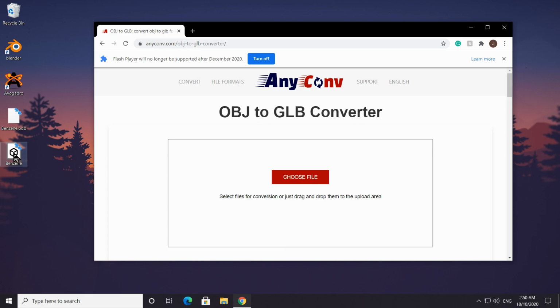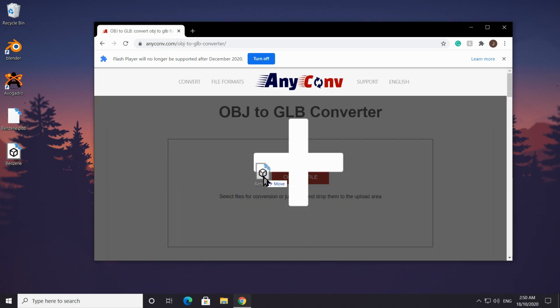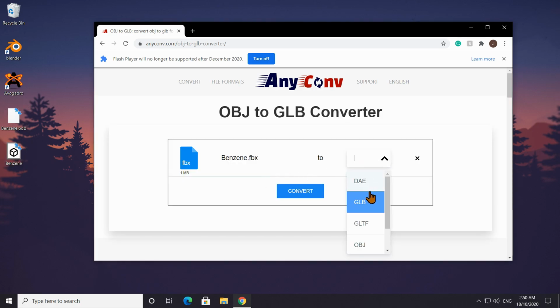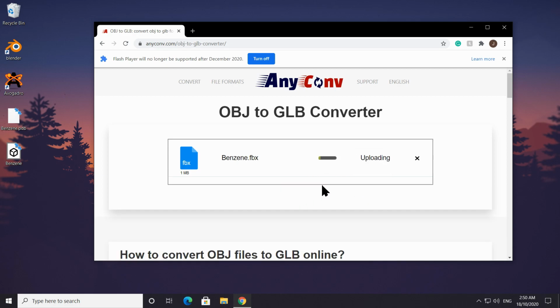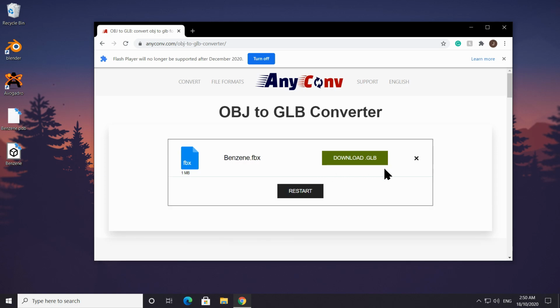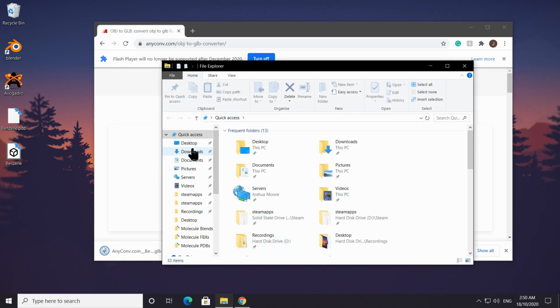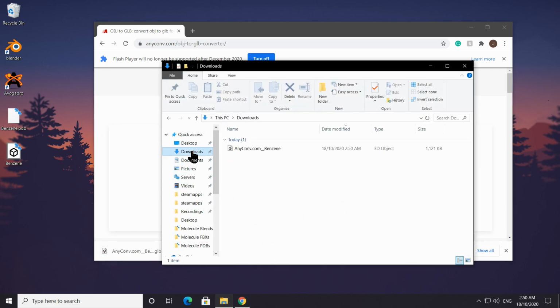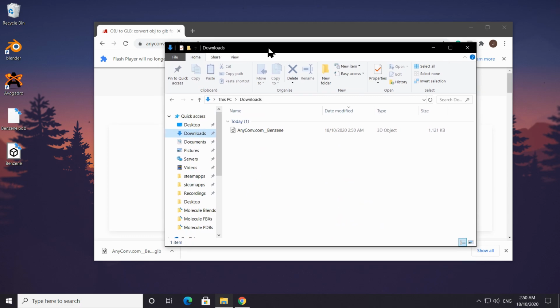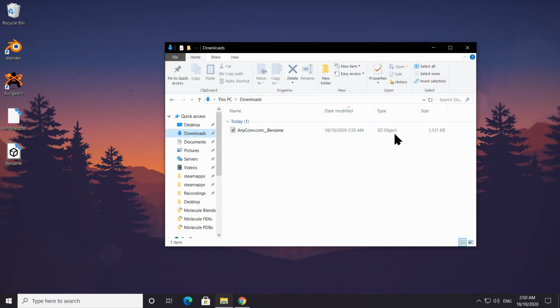Simply drag in your FBX file, select GLB as the convert type, click Convert, and just wait for this to upload. Once it's done, go ahead and click on Download GLB and navigate to your Downloads folder. As you can see, my benzene file has been saved here.